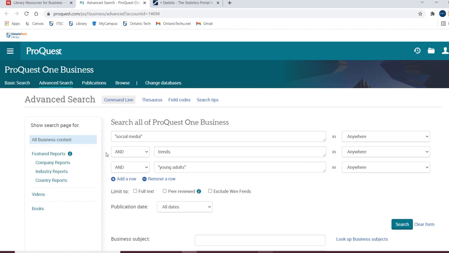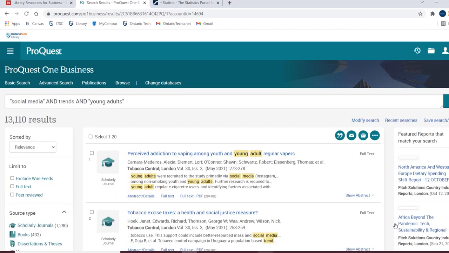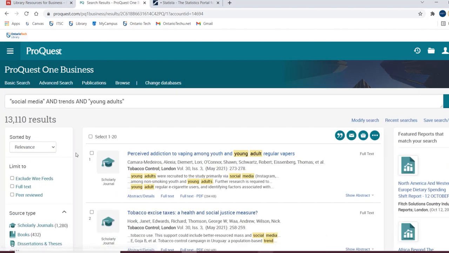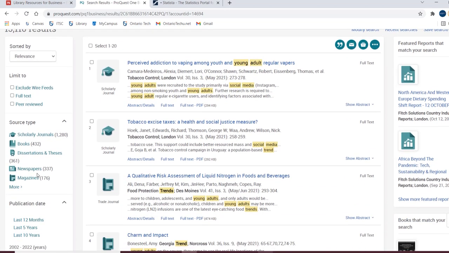Let's try a sample search for social media and trends in young adults. Remember to use the AND operator when you want the search tool to find all of the keywords in one result. We're also using quotation marks to keep social media and young adults together. Go ahead and search. And here are the results. So it yielded a lot of results, and we can use the filters on the left here to narrow these things down.